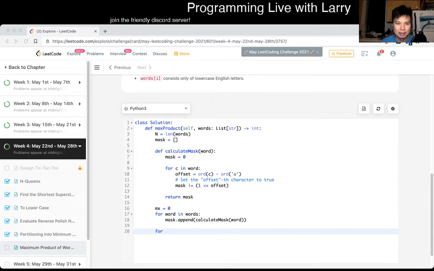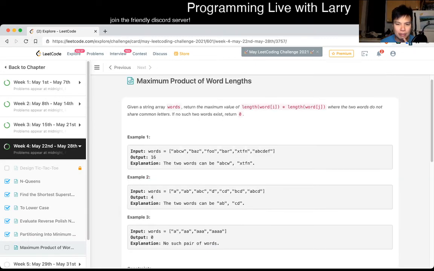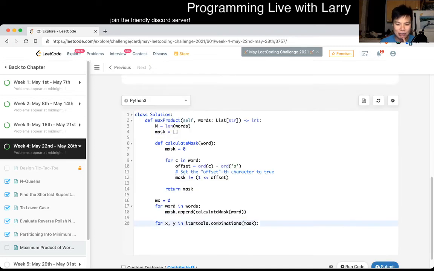But let's try it then. For x, y in itertools.combinations of word of mask. Yeah, because now we only care about the bit masks. Well, actually, the way that I write it is very awkward in general, to be honest. But let's just do it with two for loops. I think I'm getting too fancy.